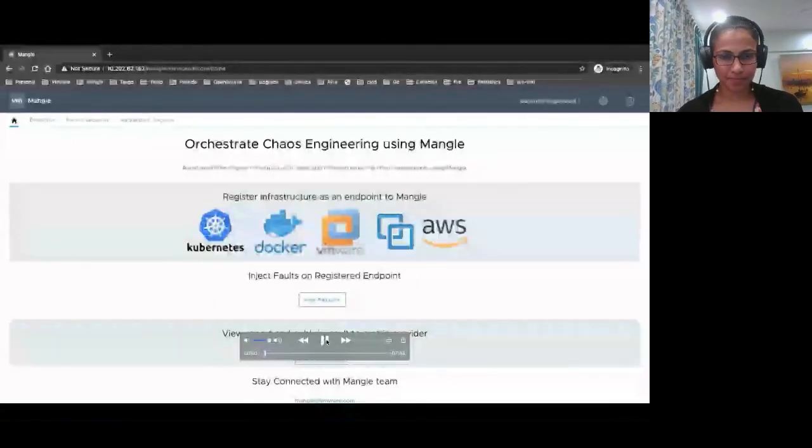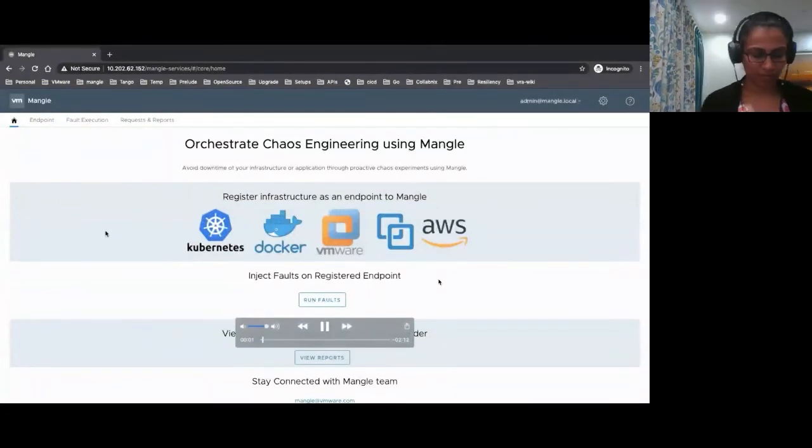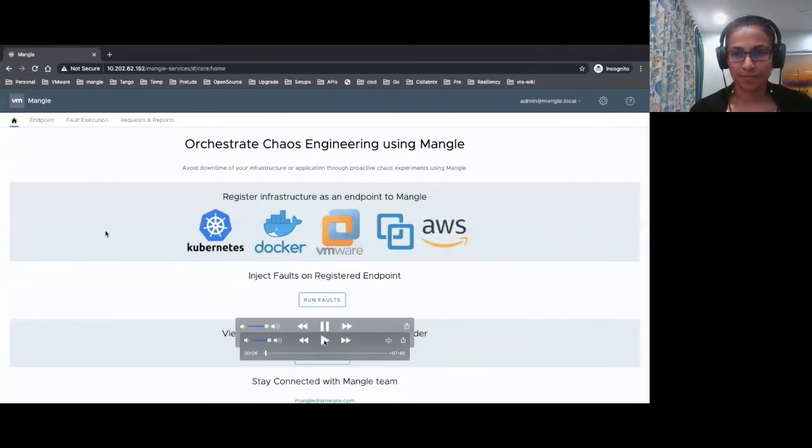So as Aswathy already described about the part of the demo, what we are going to cover. It's broadly categorized into two parts. One is where we will see the fault injection at the infrastructure side, and the other section where we will see the application level side. On the infra side, we will inject the fault on the remote machines and the Kubernetes cluster. And for application fault simulation, we'll see the demo for Docker endpoint.